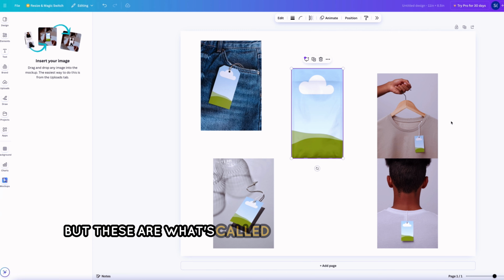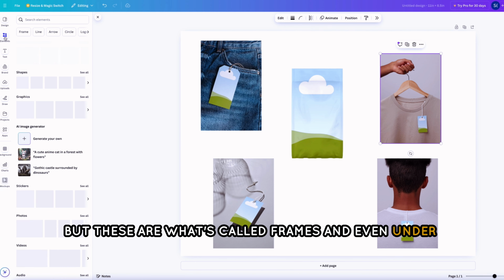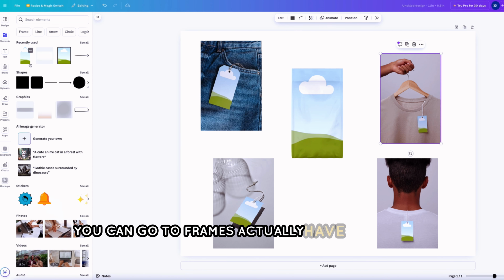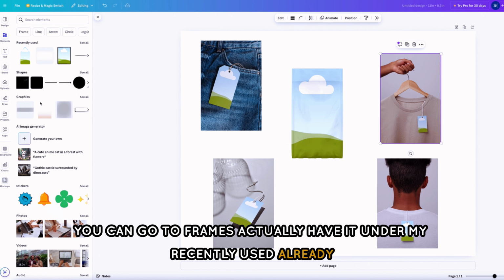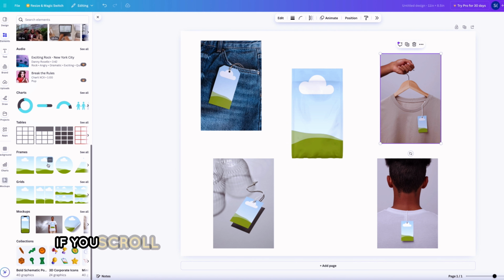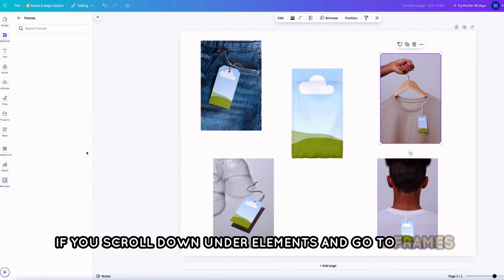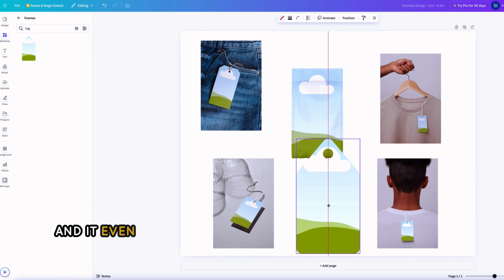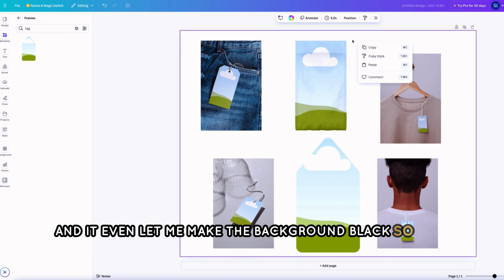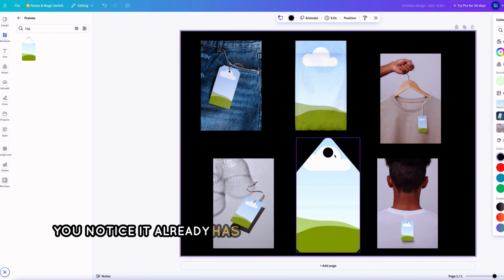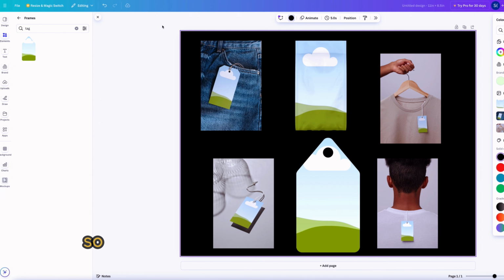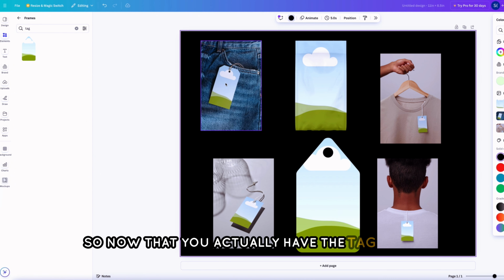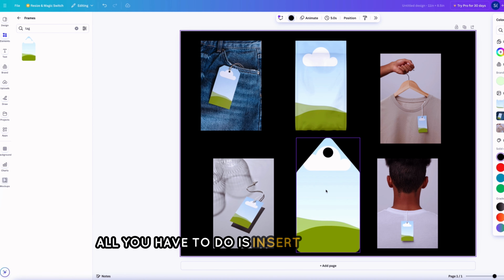But these are what's called frames. And even under elements, you can go to frames. I actually have it under my recently used already, but let me show you where to find them. If you scroll down under elements and go to frames, you can type in tag here, and here it is. And let me make the background black so you guys can see. You notice it already has the hole in there for you as well. So now that you actually have the tag frame, all you have to do is insert your artwork.